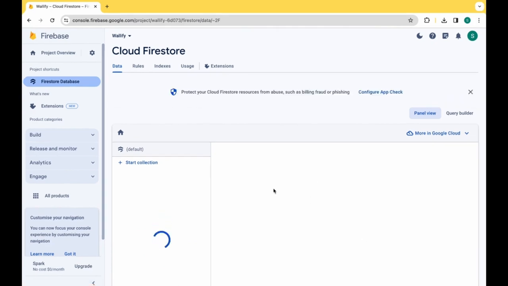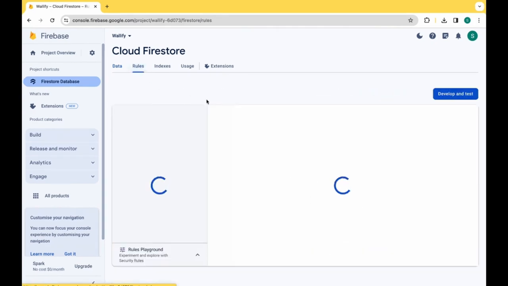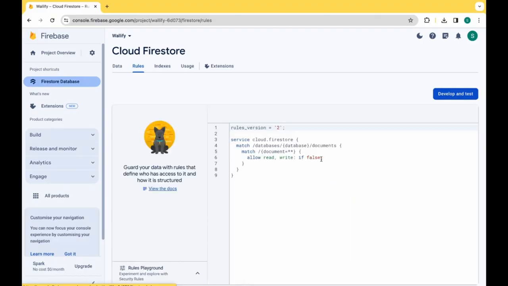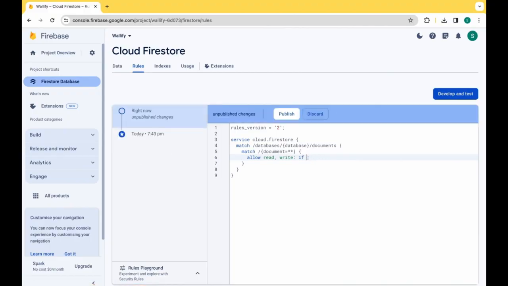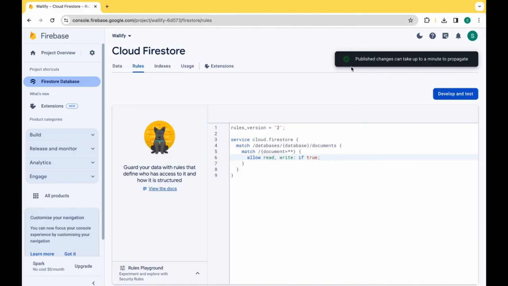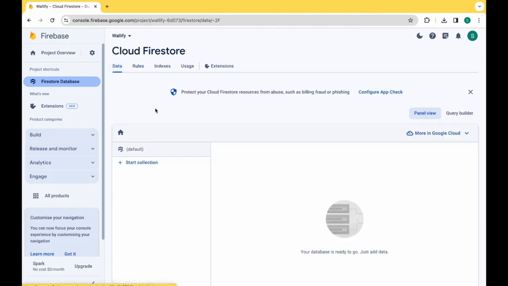Now move to the rules section and we need to change a rule from false to true. Please do not forget to change this, because by changing it to true you can upload the data to Cloud Firestore. So we'll change from false to true. Now click on the publish button. So here it is done.